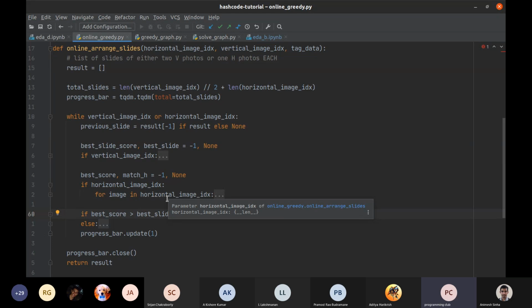As you remember from our previous discussion, the scores are only dependent on the consecutive images, right? So we don't need to worry what the second last slide was. If this is our previous slide, I don't need to worry what my previous slide was. That is irrelevant to our score. We only need to worry about the previous slide.